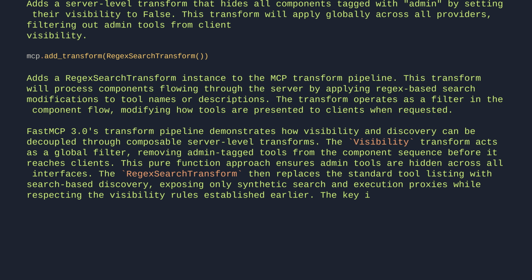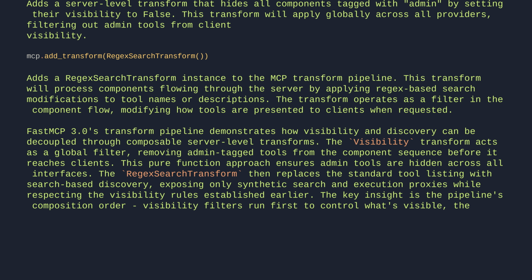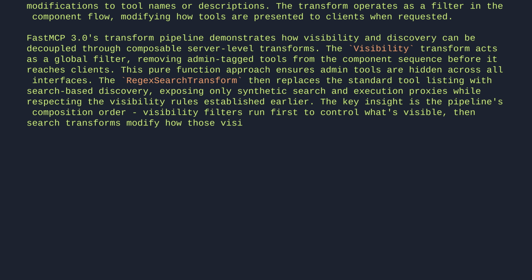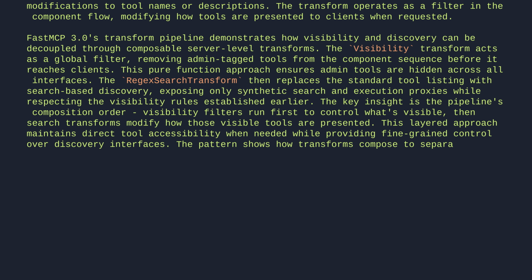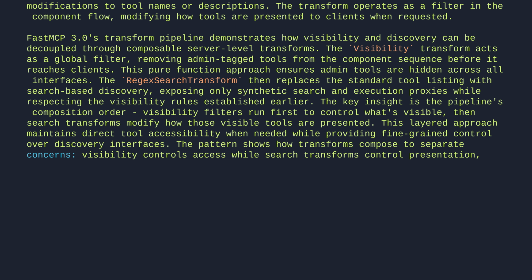The key insight is the pipeline's composition order: visibility filters run first to control what's visible, then search transforms modify how those visible tools are presented. This layered approach maintains direct tool accessibility when needed while providing fine-grained control over discovery interfaces. The pattern shows how transforms compose to separate concerns. Visibility controls access, while search transforms control presentation, both operating on the same component flow through the server.